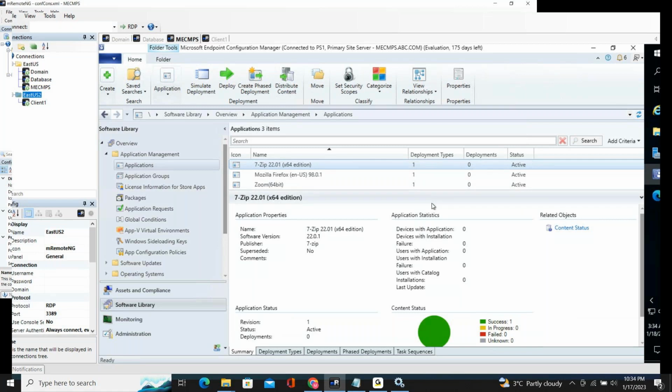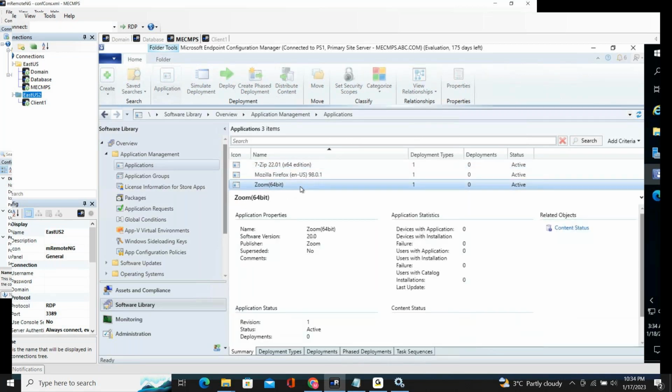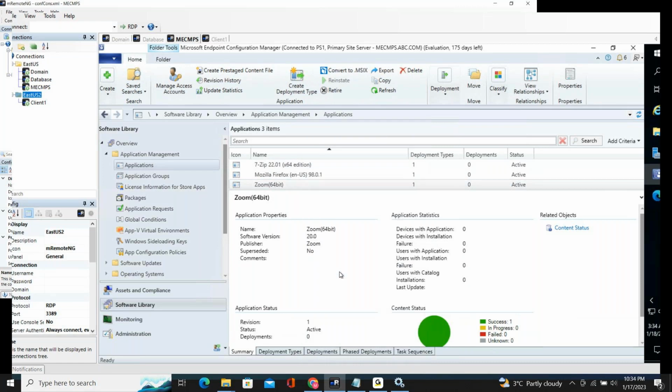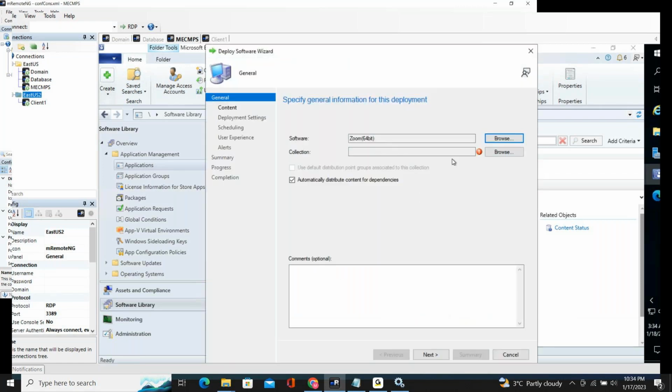So we have to now deploy in available mode. So let's right click on Zoom application and then choose deploy. Zoom is only for Windows, right? I mean Windows client machine. We will not install it on the server. So let's make it available only for Windows 10.